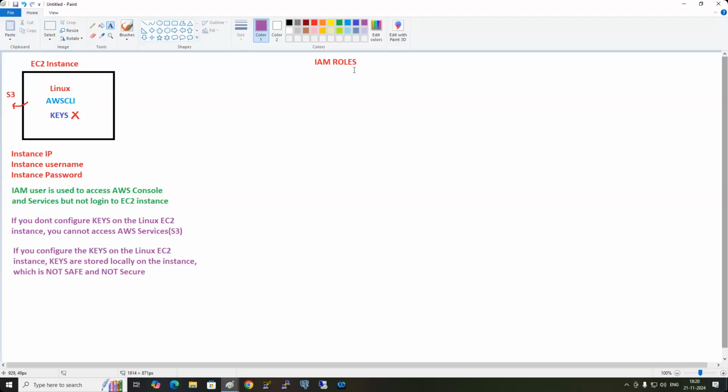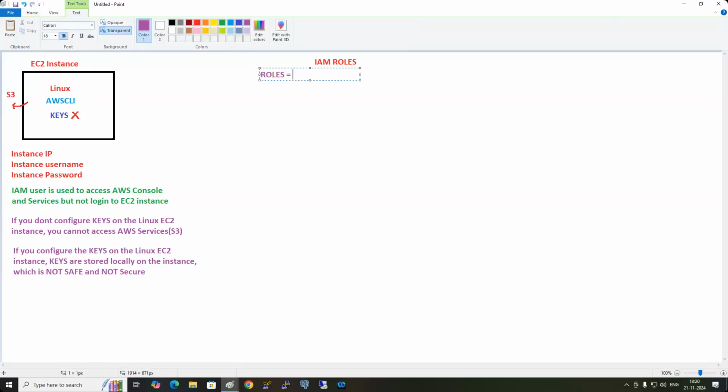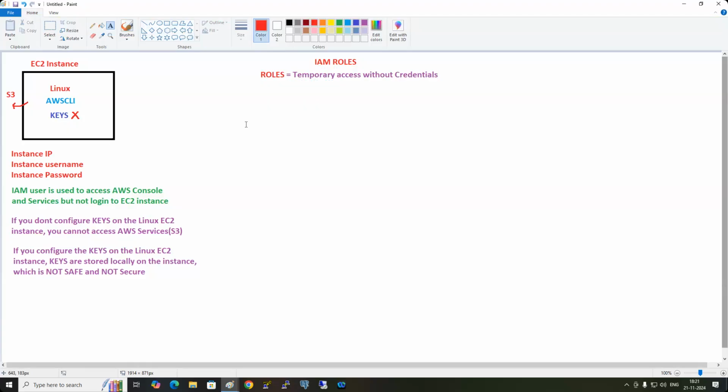IAM roles. The definition of a role here is temporary access without credentials. Say that. So if anyone asks you what a role is, you can proudly say that it's temporary access without credentials. Now let me relate this here. Do I need to configure the keys now? No need. But without keys, without credentials, you want to access S3. What is this? Temporary access without credentials.